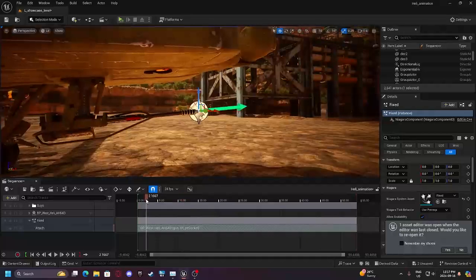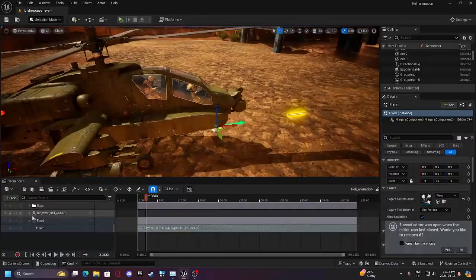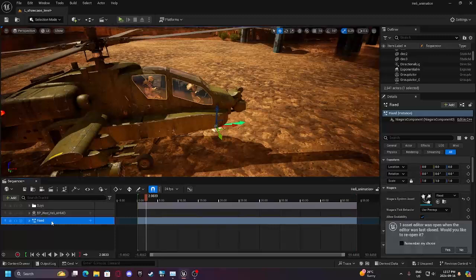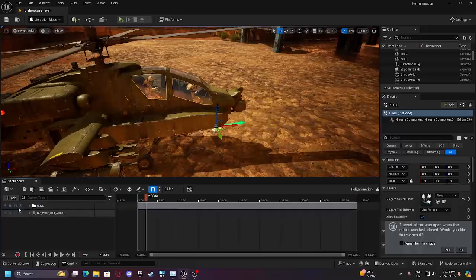Okay, so now that we have that, we can start prepping the helicopter. I'm also going to move the gun into the "with the guys" folder as well, just so we don't have to worry about it for right now. But you can leave it out if you want.